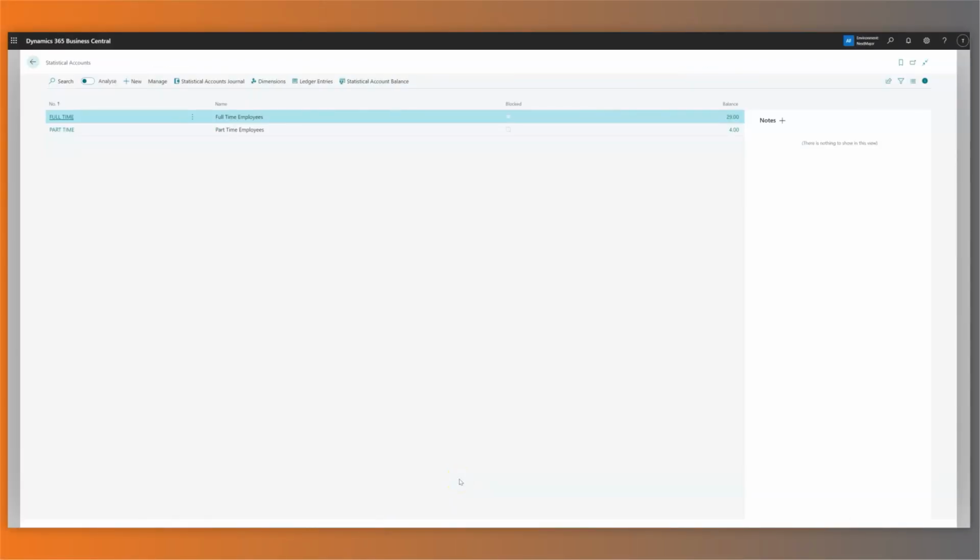Use statistical accounts to collect data for financial reports. Statistical accounts improve analysis and track progress by letting you add a number-based statistical value to a separate ledger. For example, you may want to note the number of full-time employees you have, or the number of customers served on each day. You can register these values using statistical accounts journals. This feature would be particularly useful for keeping track of the statistical data required by the UK Statistics Authority.